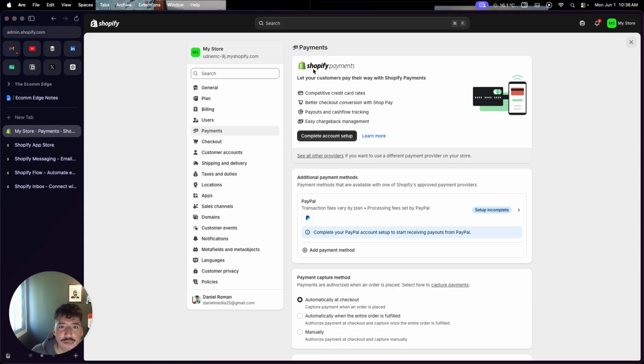You'll be able to set up Shopify Payments by going to Settings, Payments here, and completing the setup right here. Now, if you're in a country that does not support Shopify Payments, you will be able to use another third-party payment gateway instead of Shopify Payments. Since I'm in Canada, I can use Shopify Payments and set this up, which just makes it really easy.